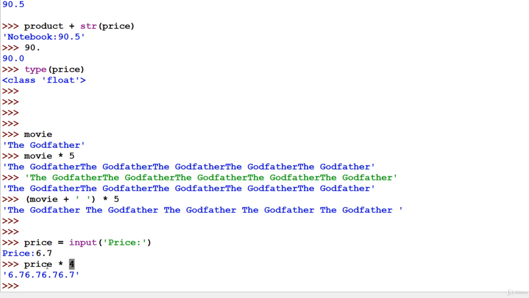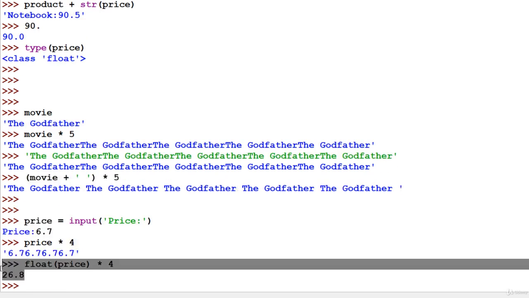If I want to perform an arithmetic operation, I must cast the string value returned by the input function to a float. Something like this, float of price times 4. And this is the value I've expected.